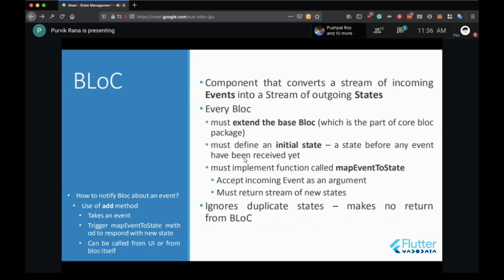So this is about the block. To understand it in a simple way, it takes the different events and gives the different states, and it will do the processing itself based on the events. So that's what the block is.